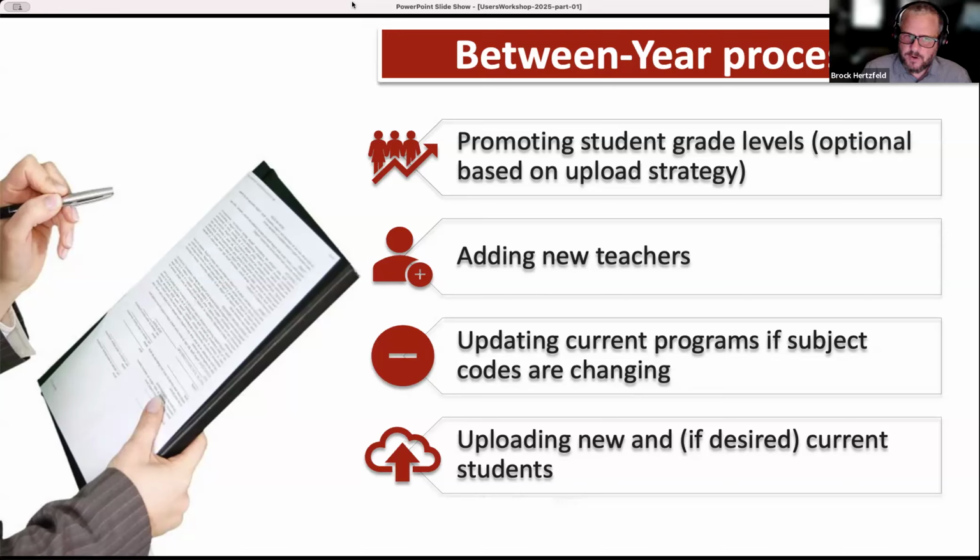So in the program screen, which again we'll show in a bit, it's very helpful to go through maybe at the beginning of the year, walk through all your programs and look at the data and make sure it's all correct and make any corrections that need to happen before you do your student rostering. And then next, we're just going to talk about the different ways that you can get your student data in.